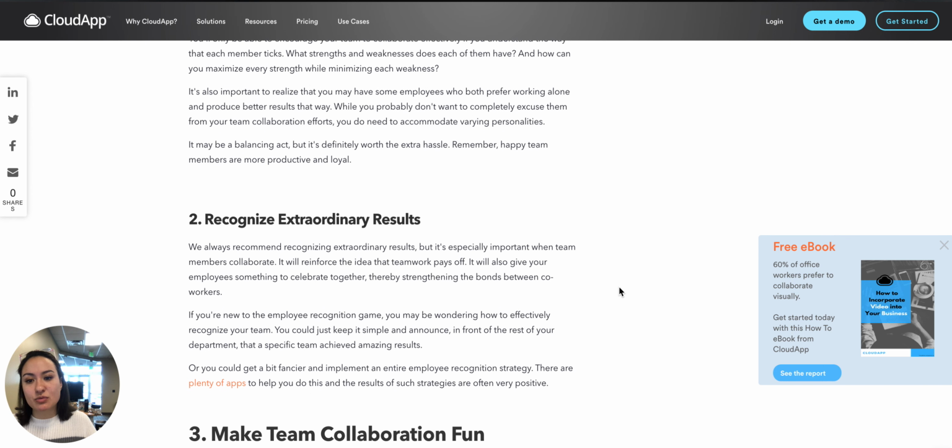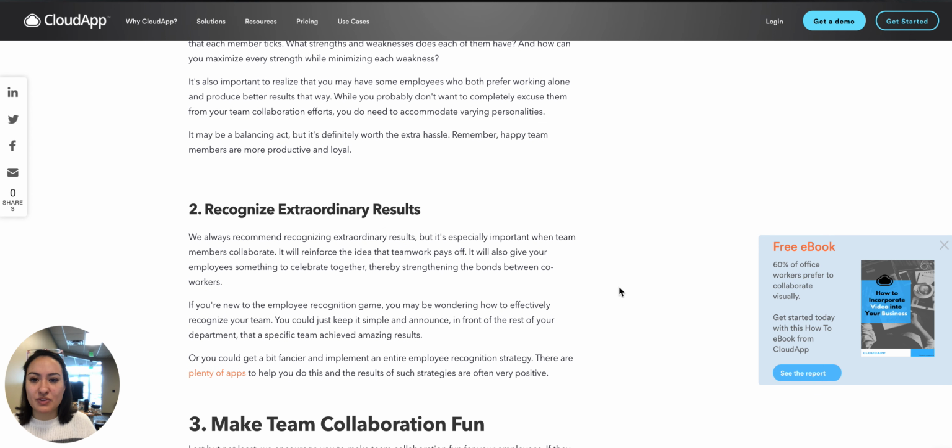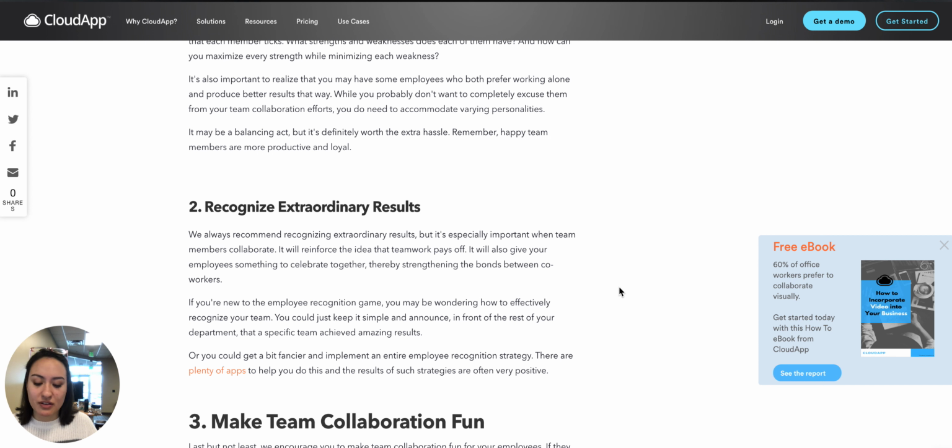Also recognize when you have extraordinary results. This can be an overlooked step when things are so busy, but it will lead to greater collaboration in the future and better results if people are realizing that they can be recognized for the hard work they're putting in.